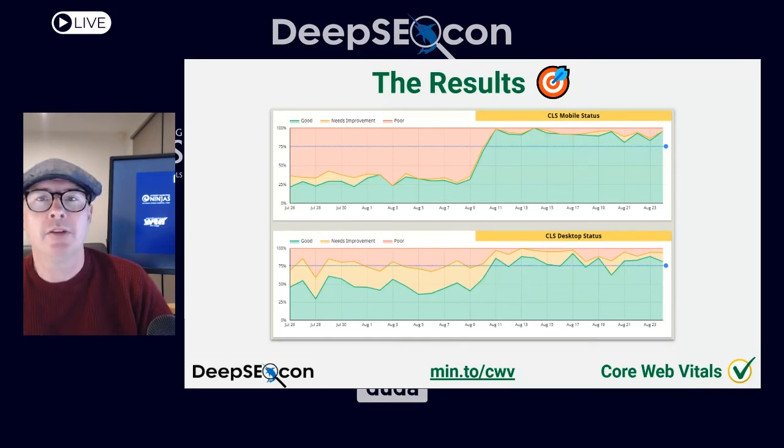We wanted the green area to move above the 75th percentile blue line. This means that over 3 out of 4 people are getting a good experience, which is what Google wants. So we won that one.